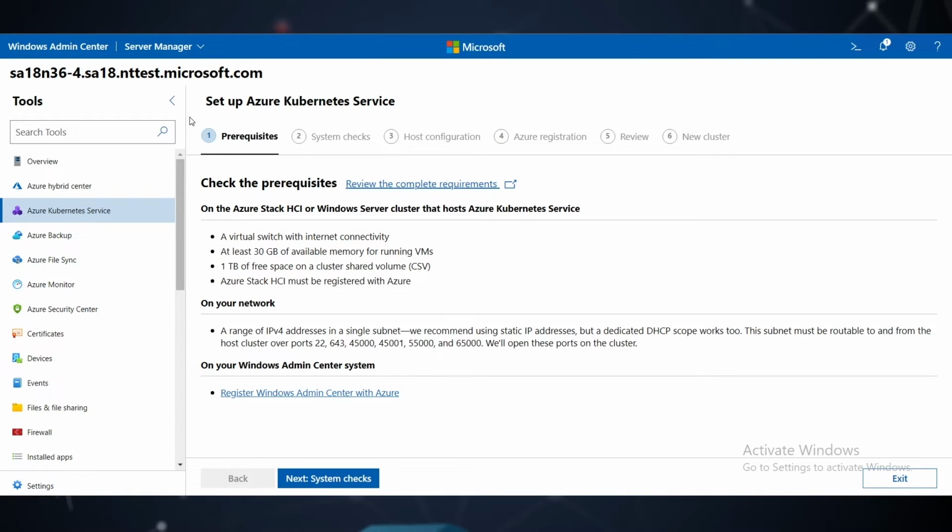So first we'll set up the management cluster, or the Azure Kubernetes service, and then we'll go on to deploy the workload cluster, which we will Arc enable, and then install data services on top of it. Now to set up the AKS on HCI, there are two ways you can do it. One is using PowerShell commandlets. The other one is using the new Windows Admin Center. I'm going to show you today how to use the Windows Admin Center.